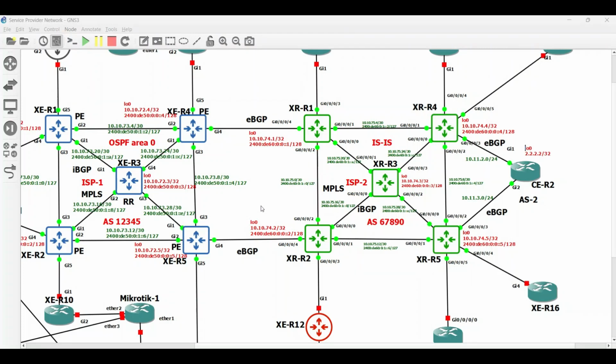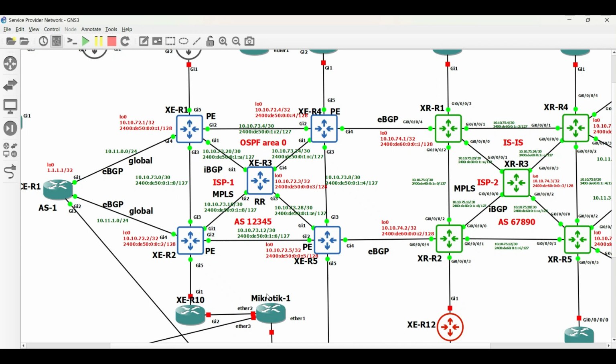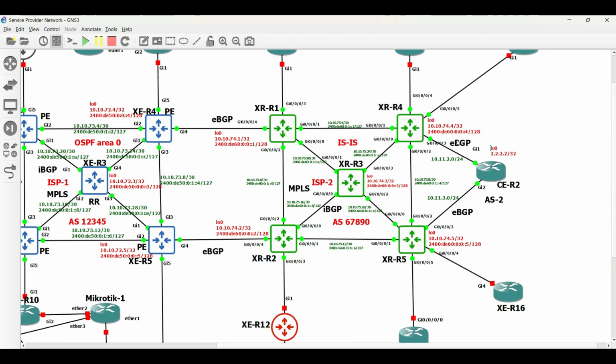In this video, we will continue the global BGP configuration in our network. eBGP will be configured between Customer Router 2 and XR Router 4 and XR Router 5. iBGP will be configured within ISP2.